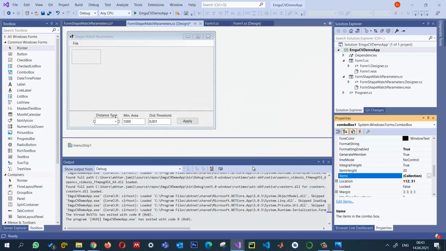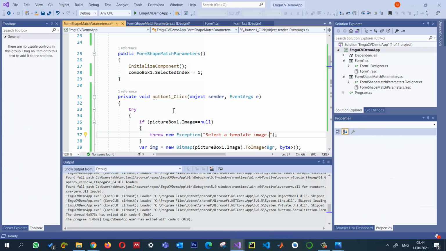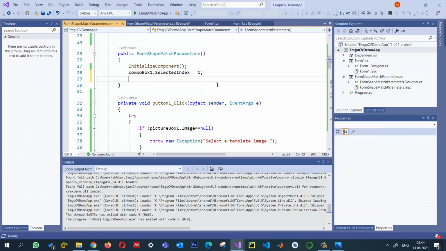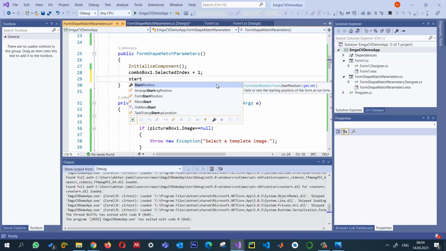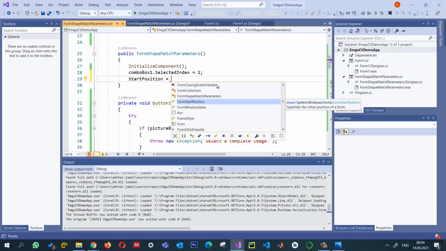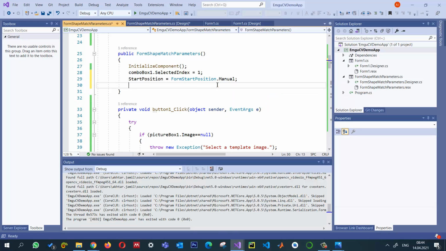So okay, and if I want to start it at the right top corner, then what I can do is, inside this constructor, the start position for this form will be form start position dot, I want to set it to be manual. So don't forget this line if you want to change it.